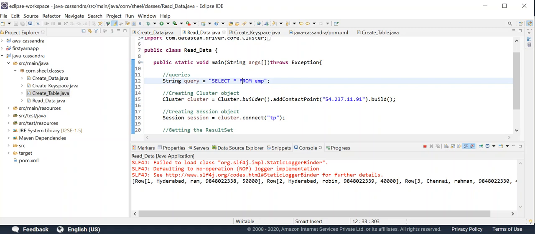So now with this done, the cluster is up and running. All I'm left to do is to write a sample Spark application and come back here and run this read data program and check whether the data written by Spark is available over here or not. So let's do that.